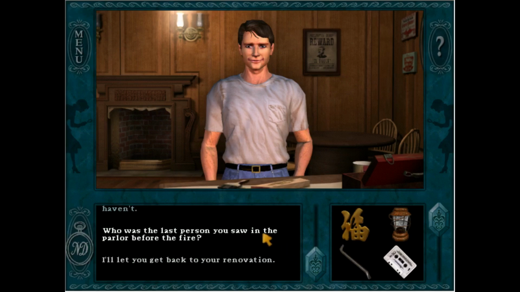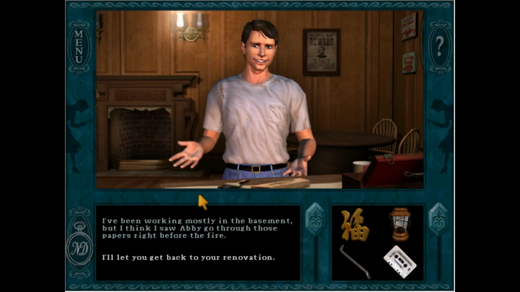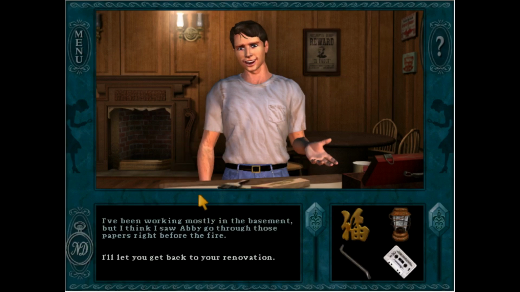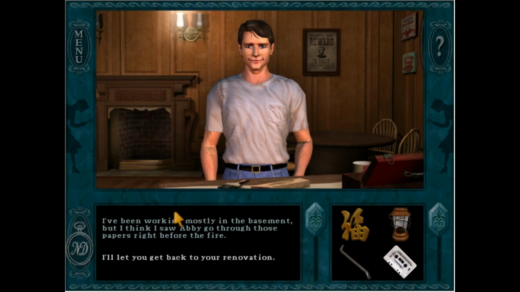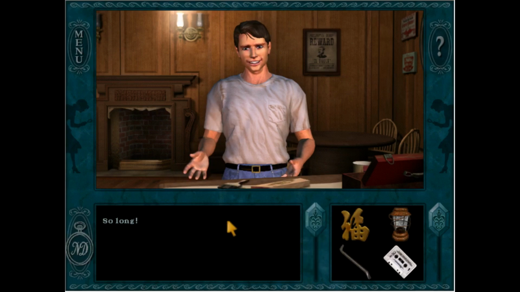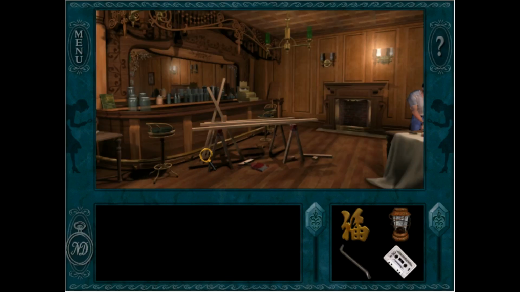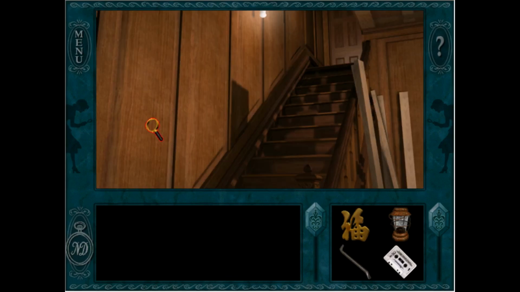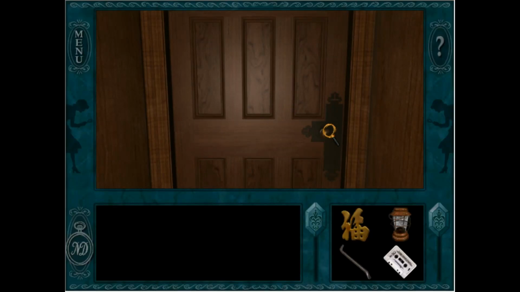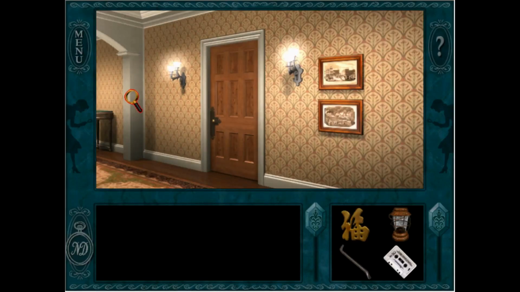Okay. Who was the last person you saw in the parlor before the fire? I've been working mostly in the basement, but I think I saw Abby go through those papers right before the fire. Let's see. I'll let you get back to your renovation. So long, and thanks, Nancy, for keeping my secret. I'll tell Rose.